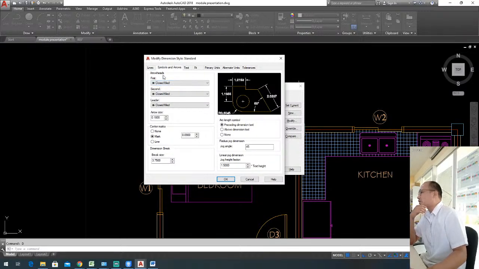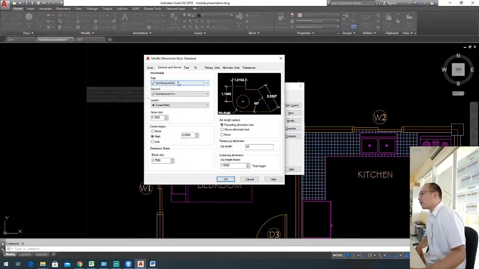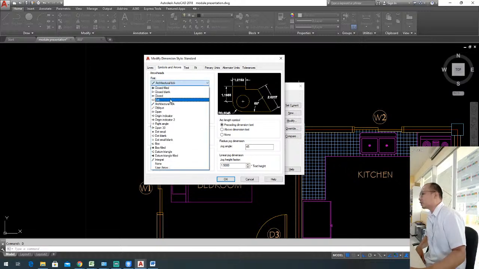On the arrowheads, if you see it is boxed, it is enclosed in a box, it means this portion here is one group, this portion right here is another group, and this portion right here is another group. What I'm going to modify is this first group. For the arrowheads, I'm just going to click on the arrow and then click Architectural Tick. If you change the first arrowhead, automatically the second will change. But if you change the second, the first will not be changed.